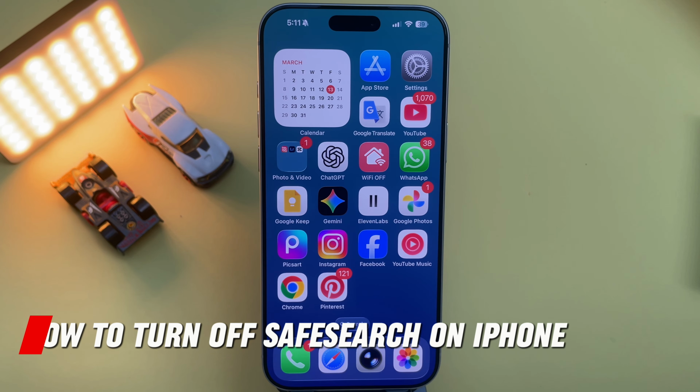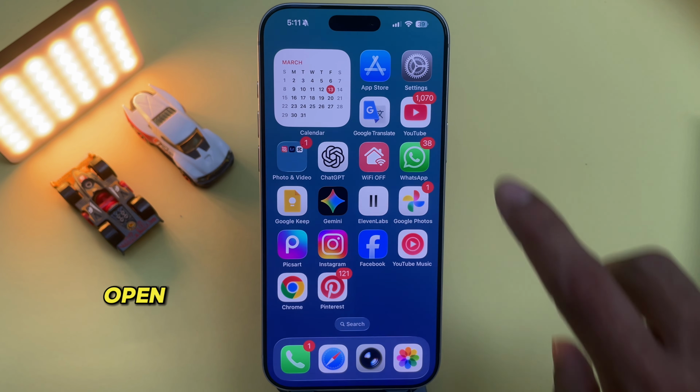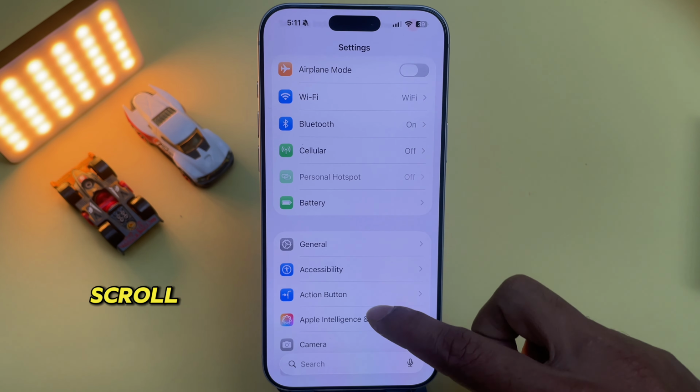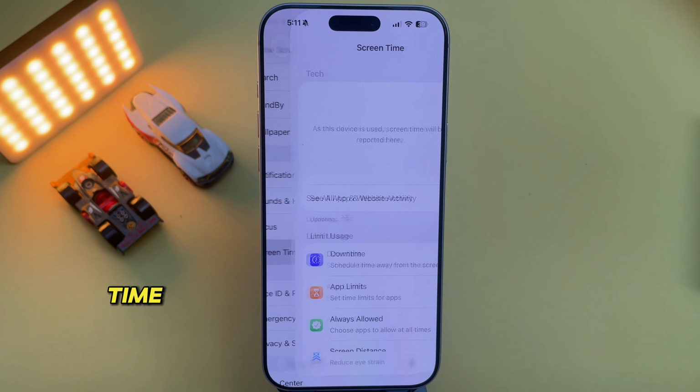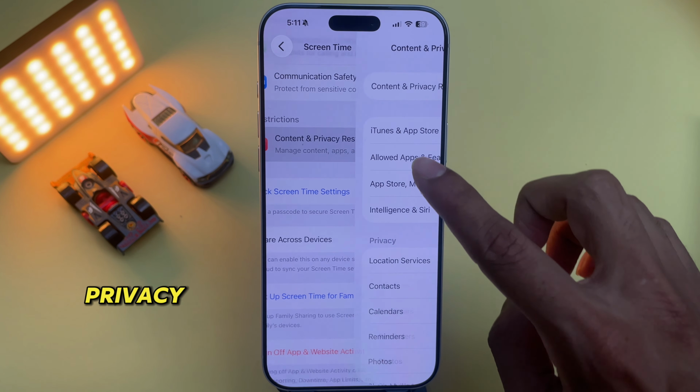In this video, I'm going to show you how to turn off Safe Search on your iPhone. First, just open the Settings app on your iPhone and here scroll down a little and tap on Screen Time. After that, again scroll down and tap on Content and Privacy Restrictions.